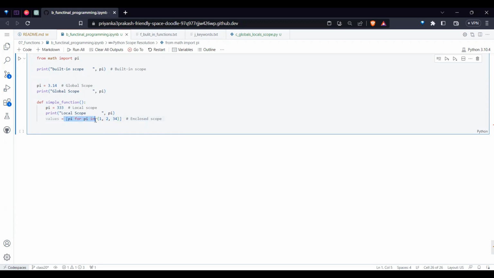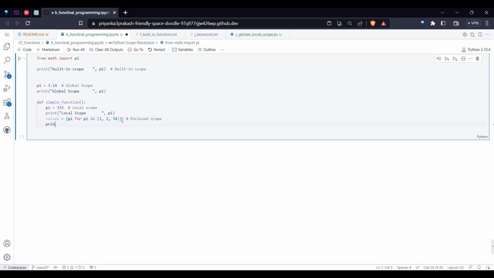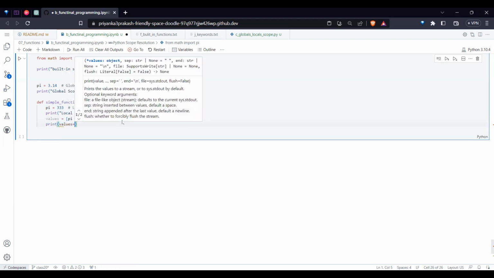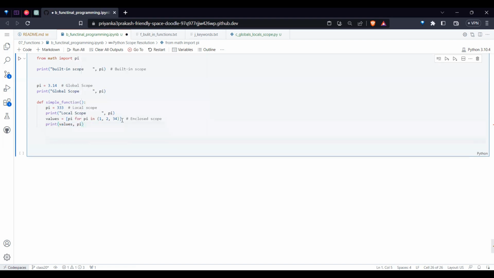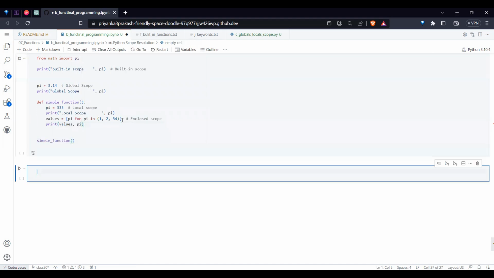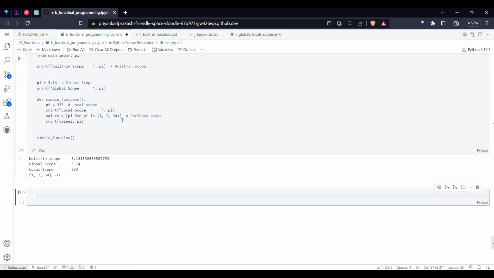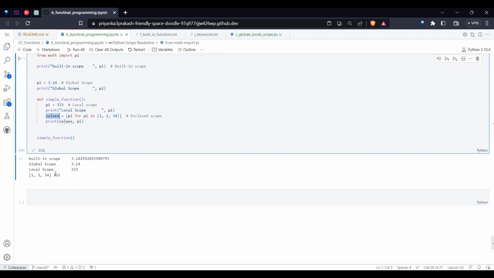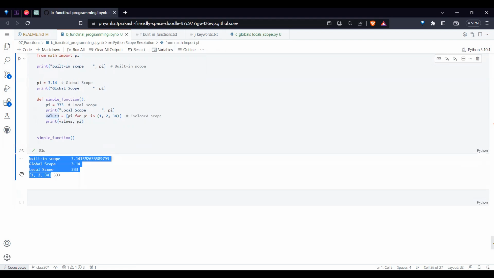But what is the pi value that you are getting? That is confined to those braces only. Once you come outside and ask, hey, what are the values? What are the values, and what is the value of pi? It will say that. Of course, I need to make a call, a simple function. You see now what will happen? So what is the value of values? 1, 2, 3. Each are the values.